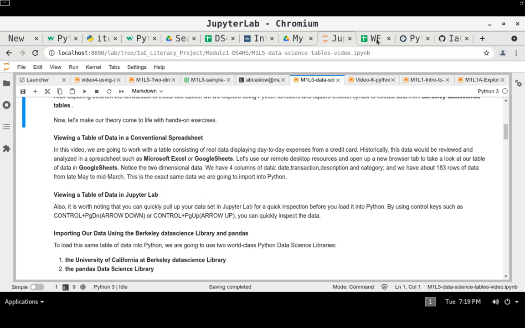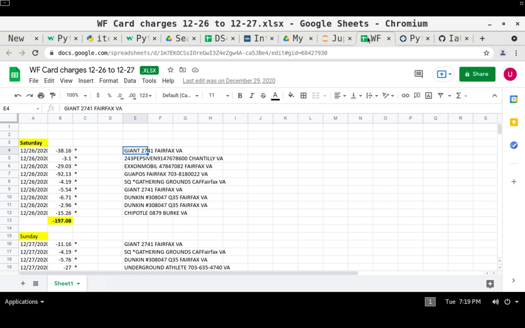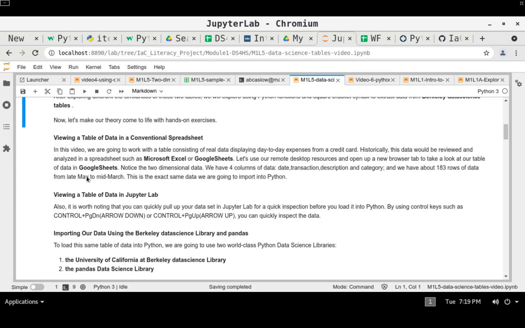And this is from just 2 days in December. I know it says from late May to mid-March, but that was just from 2 days in December. What we're going to look at is data that's just like that, but we're going to extract it and use it in Python. So let's get into it.